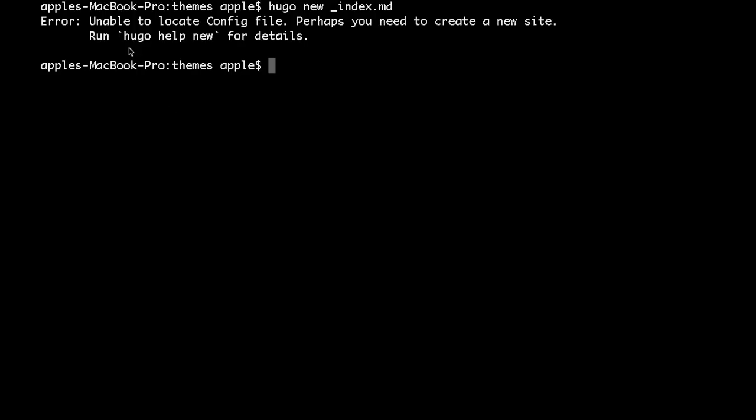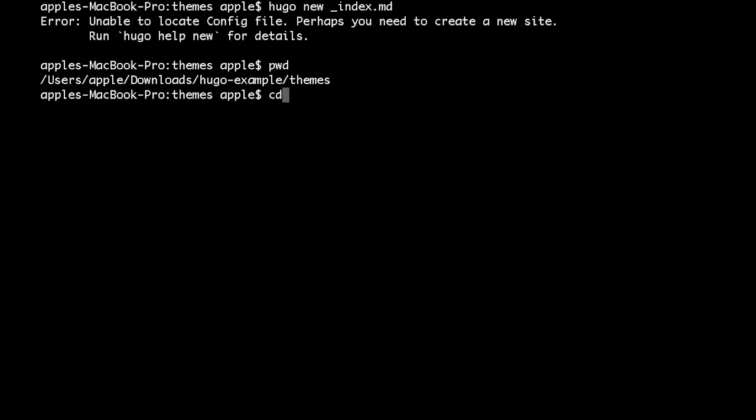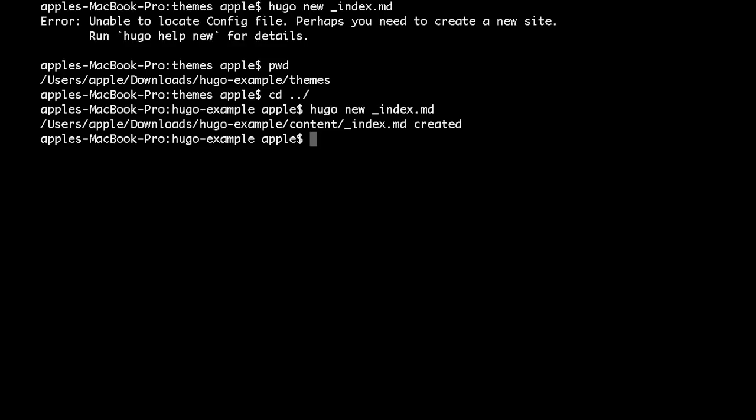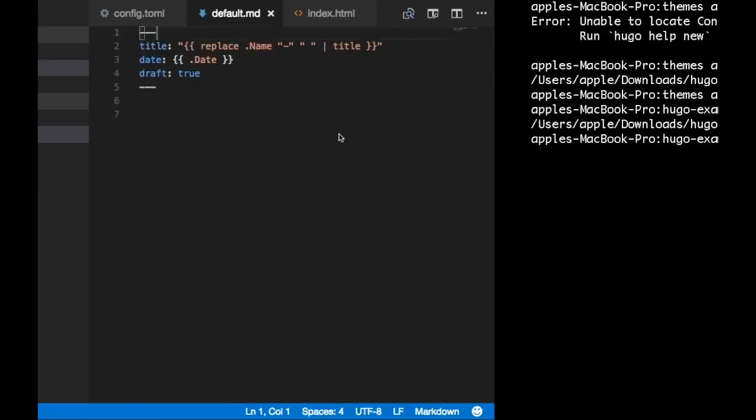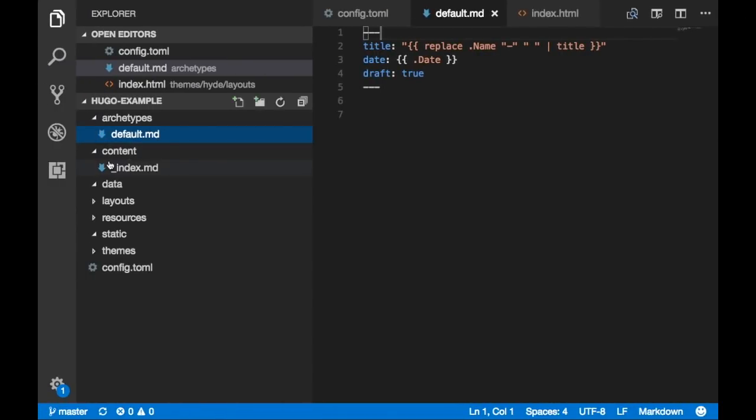So there is an error. If you notice, we got an error here, unable to locate. I think we are in the wrong directory. We should have been inside the Hugo example, and let me rerun this guy, right? So I'm just saying hugo new index.md, and this now has created a .md file, right? So this is what we need, and let's go and check the md file. And notice that this particular file got created under content.